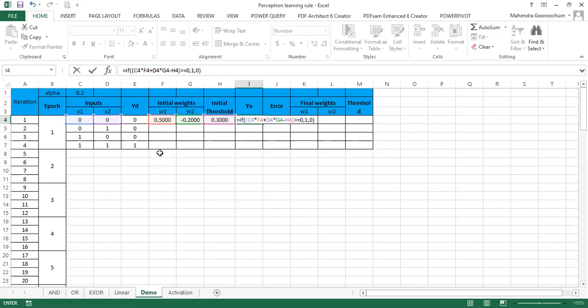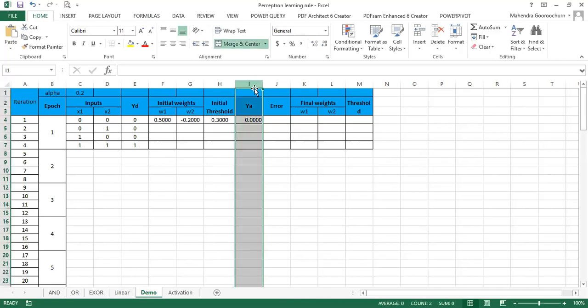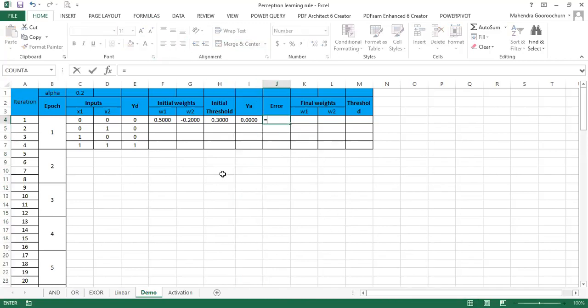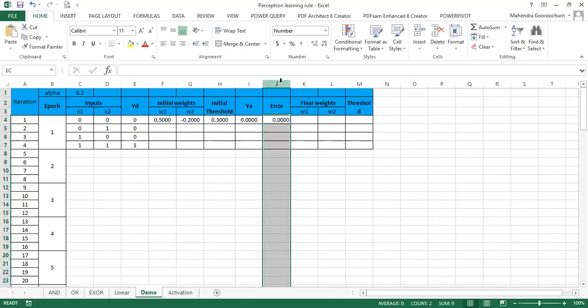Let me repeat that again. So you have to take the weighted sum of your inputs. So you take X1 times its corresponding weight plus X2 times its corresponding weight minus threshold theta, here this one, and here you have an actual value of 0. Now, once you have an actual value, you can work out an error for that particular iteration. So your error is always desired value minus actual value. In this case, we are getting an error of 0, because of course your YD and your YA are the same.